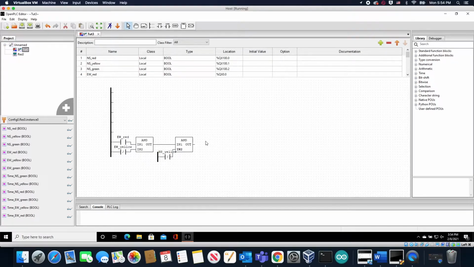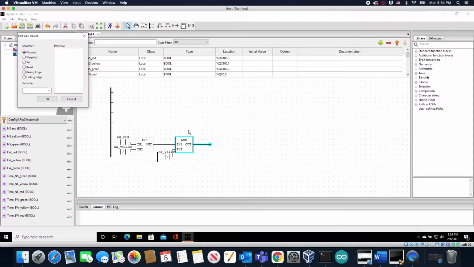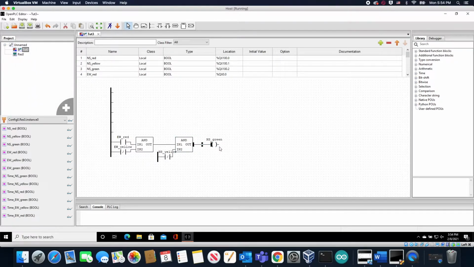And this can connect to a normal coil for north-south green. And then that can connect to a power rail. And there is my green light for the north-south stack.